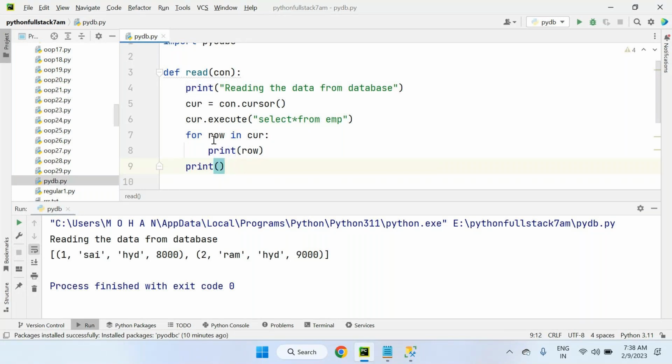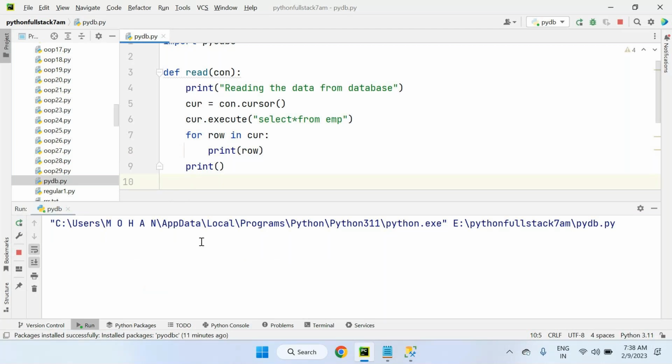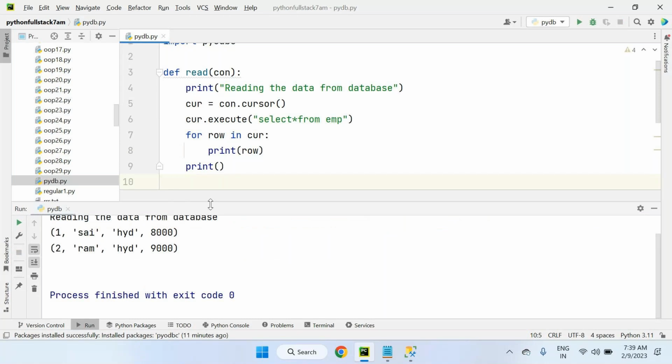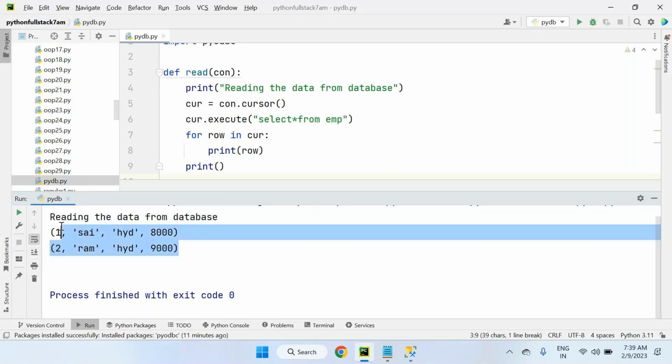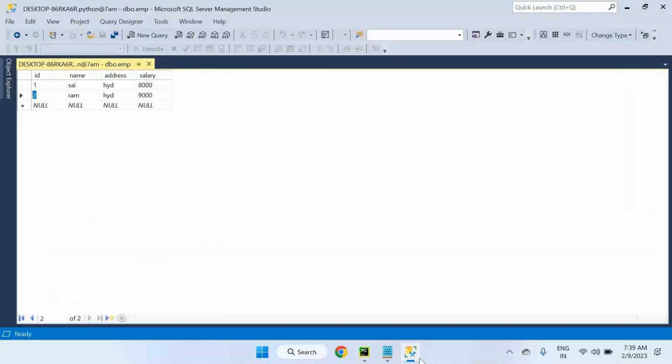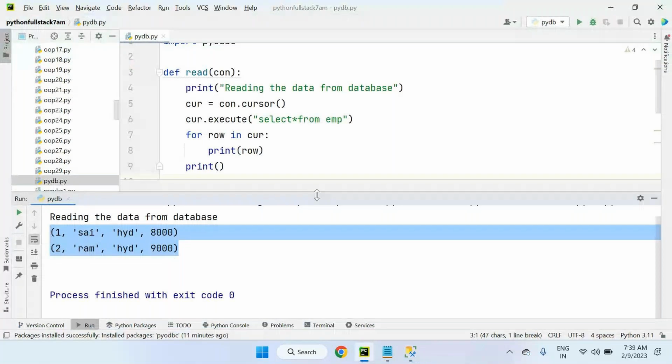For row in cur means the cursor object, which has two records right now, coming from the database. One by one, the record is printed using this loop variable row. Print row means one record will come. After the record, it will display on the next line, and the next record will display there. This is reading the data from the database using this read method. One record, second record is coming like this. Whatever data is available in the SQL Server database comes like this only. So this is the reading mechanism.